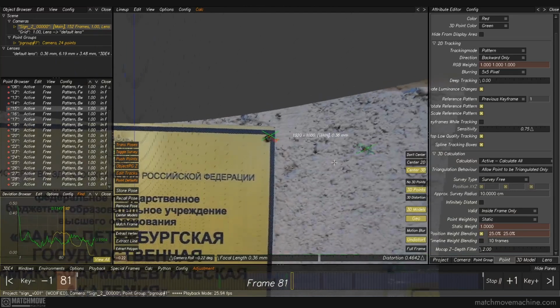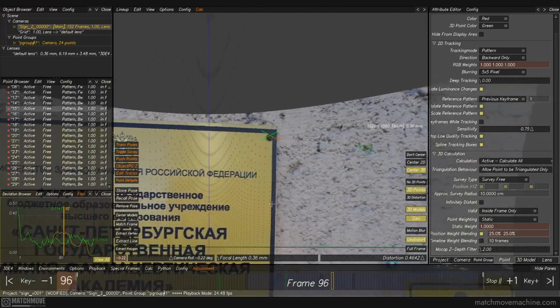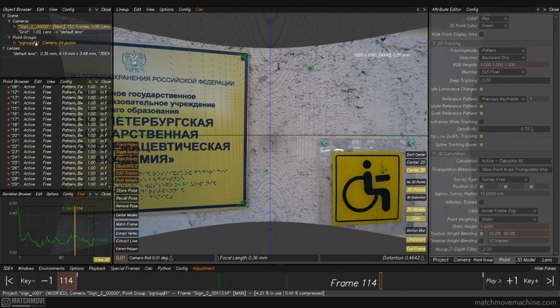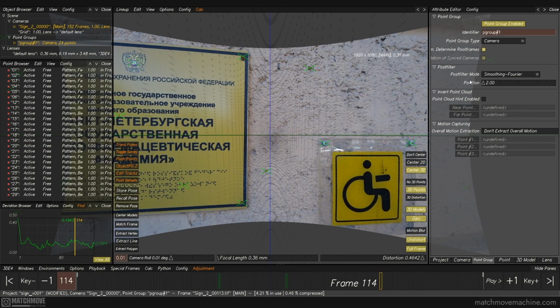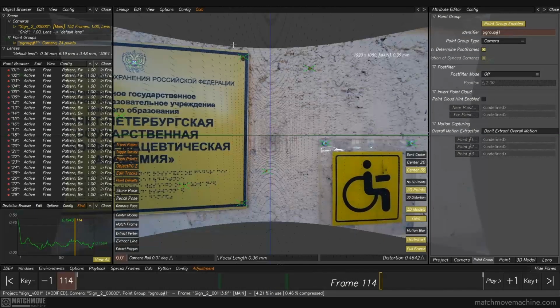So, what can we do first? If all the trackers are actually decent, one thing that comes to mind is that the post filter might be smoothing the camera path too much, even though the tracker itself is fairly stable. Let's open the point group settings and try playing around with the smoothing options. We can try turning it off and recalculating the camera. Let's see what we get.